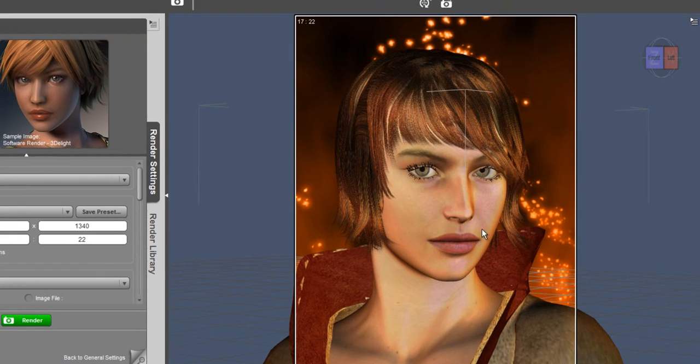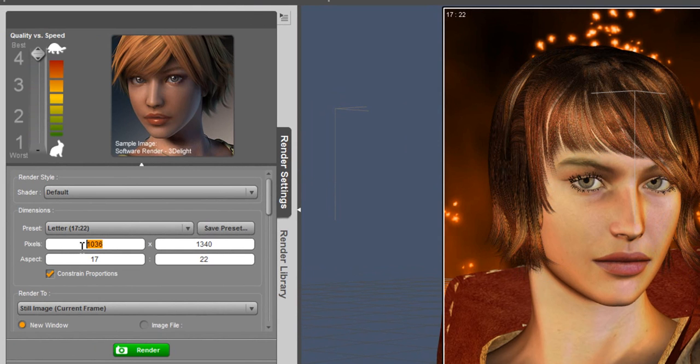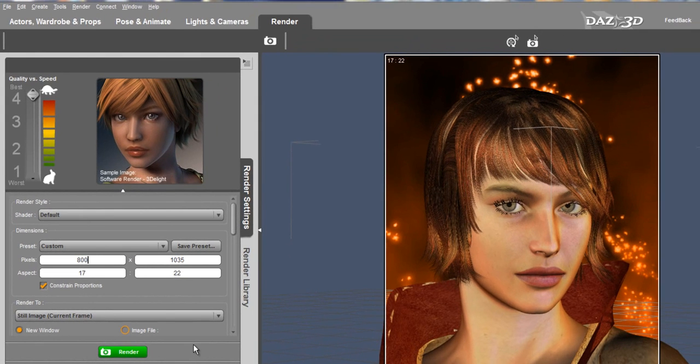We also want to adjust how many pixels we want to have rendered. So if you want higher resolution, you up the pixels, but notice it's still maintaining the aspect ratio here, and it's constrained by locking it with this checkbox. We're going to do a still image in a new window, and we're ready to render. Now this is going to take a few minutes to render, so I'm going to let this render, and I'll come back and show you the results. So we'll see you in a minute.